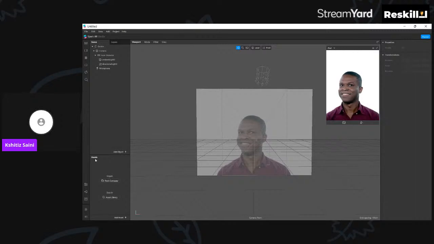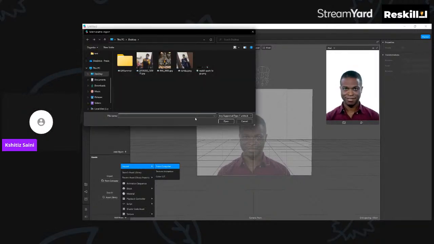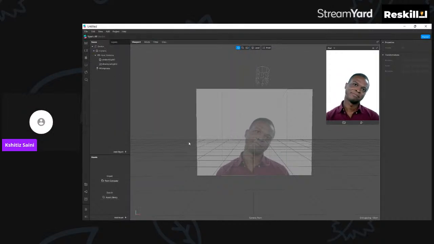So what I will do is go down to the asset section, and in the asset section I can import from computer. I will click on add asset, and import from computer. So I can import any model from the computer as well.